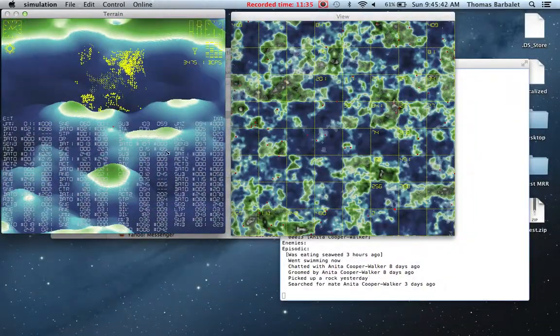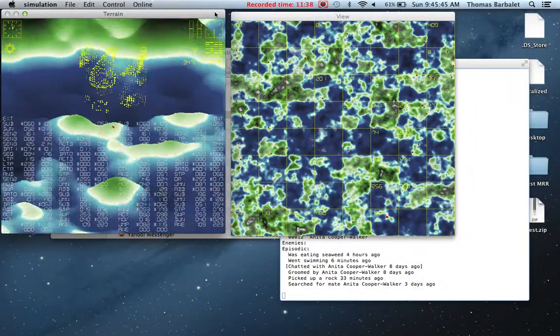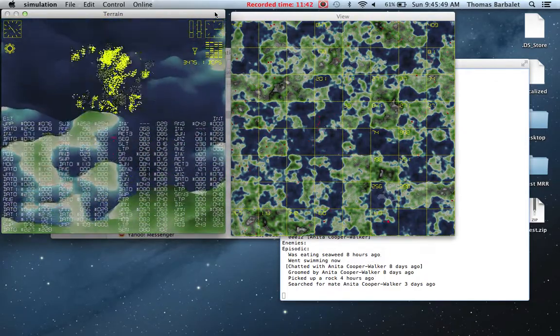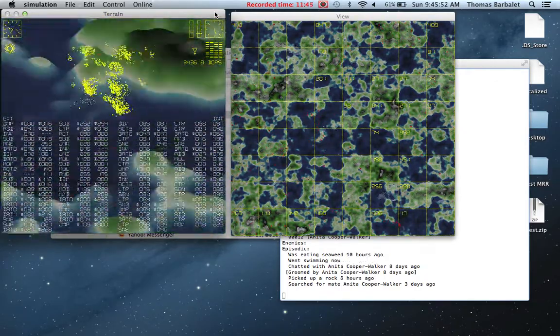There's a lot of bug fixes, a lot of just general work associated with the simulation too, and I do accept all source code contributions. So if you're interested in contributing source code to Noble Ape, please do get involved.